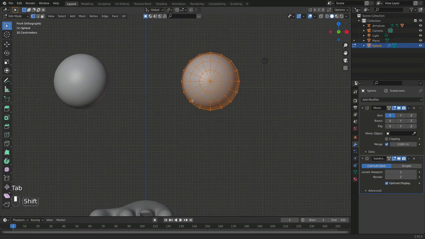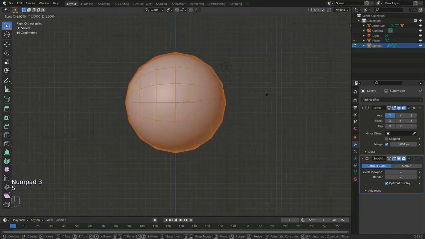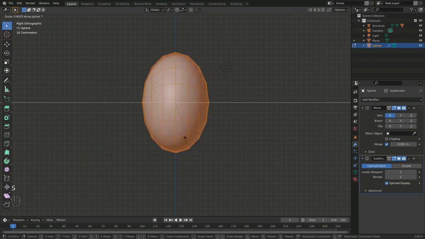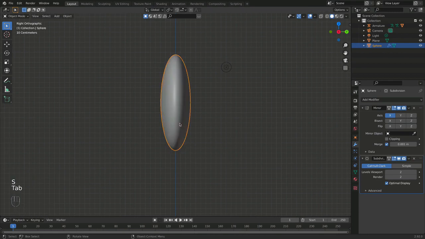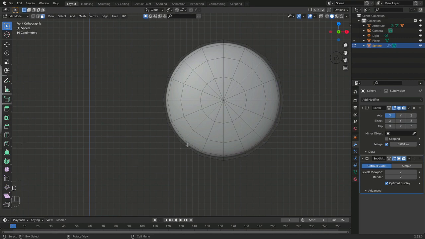Now I'm going to zoom in, and here with the face selection, but first I'm going to go on the side on the right orthographic view by pressing 3, and with S and Y I will scale down on the Y axis. And now I will deselect everything, and with C I will enter in circle selection.